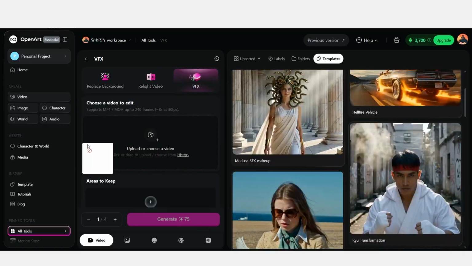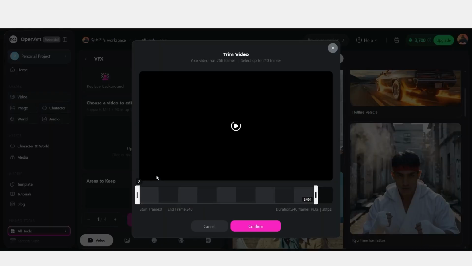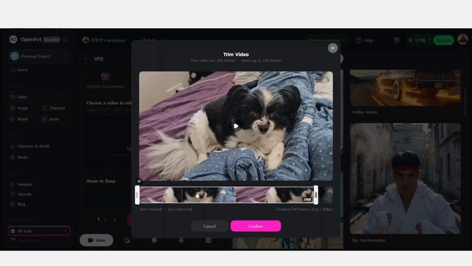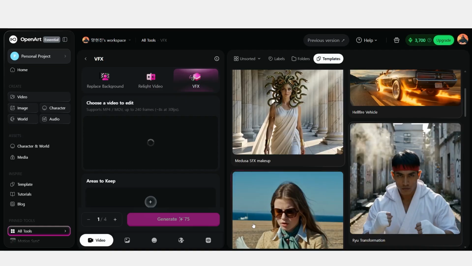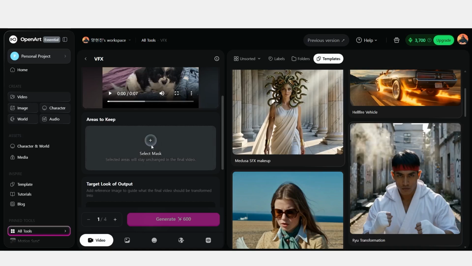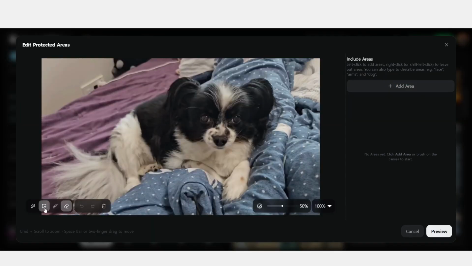And now let's try the VFX mode. So same, let's upload the video that we took. It is best if it's under 10 seconds, upload it. And so we're going to press this button right here, areas to keep. And all the features are really simple and easy to use. OpenArt has made the UI really simple, easy and clear.